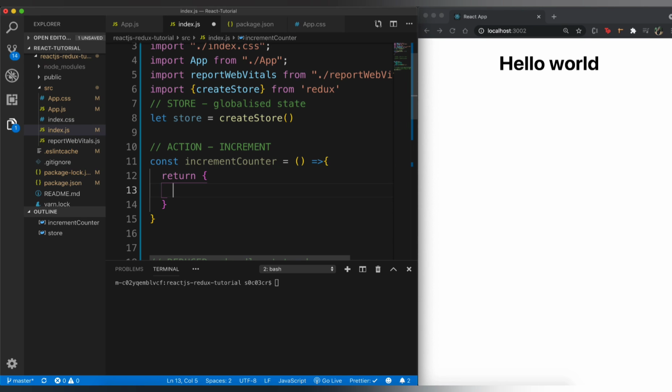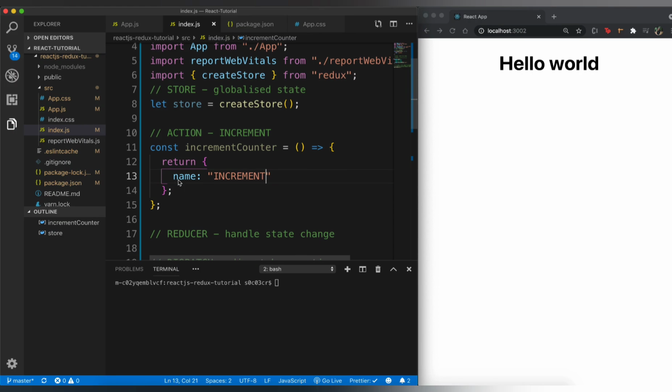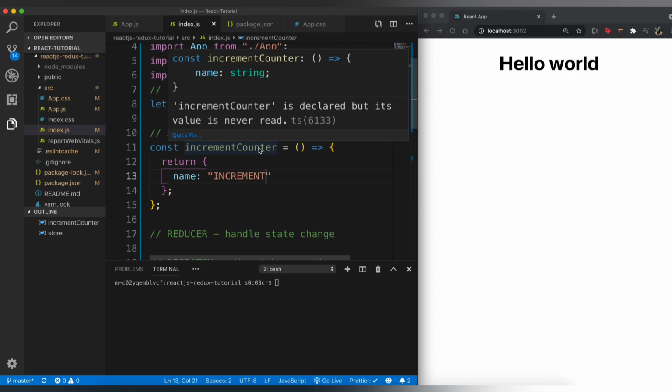So always remember, you create an action which is a normal JavaScript function, and what it returns is an object which will contain the name of your particular action. So what is the name of my action? The name of my action is INCREMENT. Like I said, we're going to follow caps. This is the naming convention that we usually follow. All right, so we have created an action. That's all you have to do in order to create an action.